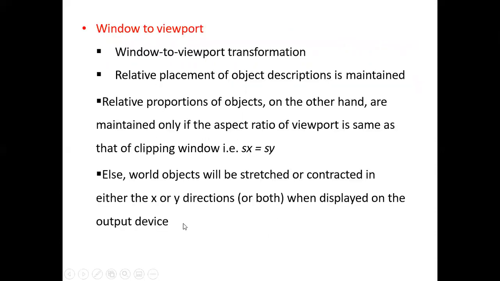So we just generalize the window to viewport transformation. This is the summary. In window to viewport transformation, what is very important? Relative placement of the object description is very important. That means whichever point position you are considering, it should be placed in the viewport relative to its previous position, and the relative proportions of the object are maintained. How do we maintain that? By making the aspect ratio of the viewport the same as that of the clipping window.